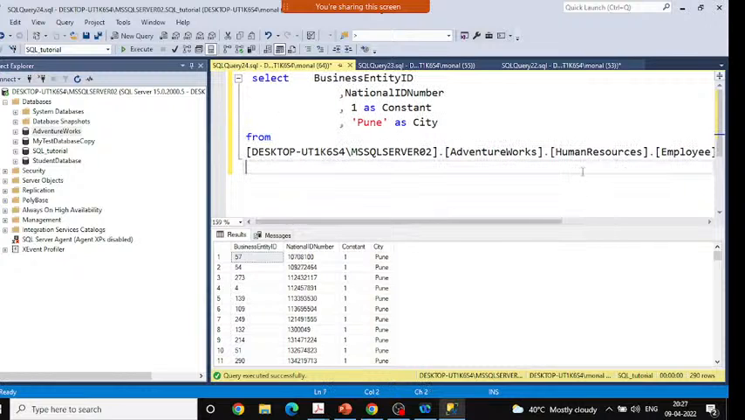Most of the time, this will be asked during interviews: what is the naming convention? Okay, the full naming convention is the server name, in my case this is my server name, then the database name, then the schema name, and then the table name. So this is your naming convention.